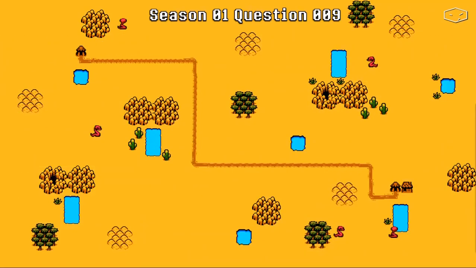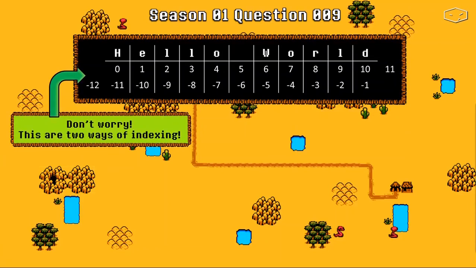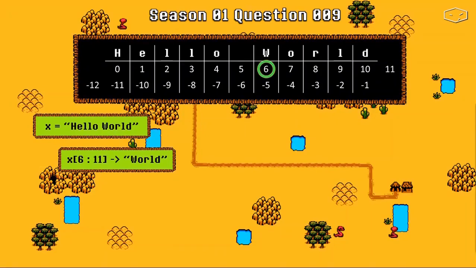To understand this, we must take a look at some examples, and here we have our string. Oh, and by the way, don't worry, these are just two ways to do the same thing, to index a string. To make things simple, let's say that we have a variable x that is equal to our string. So, let's get the last word of our string. To get the word, we provide to the start the index 6 and to the stop the index 11.